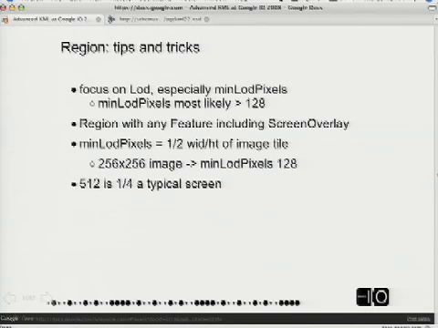When making imagery, there's a very careful, close relationship between the image tile and min LOD pixels. The short of it basically is that the tile should be twice the size of min LOD pixels.